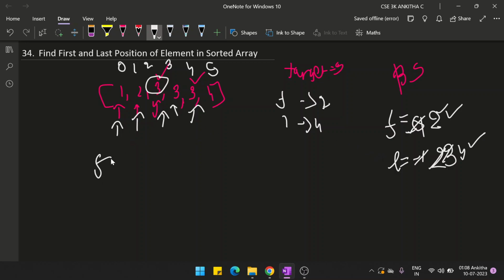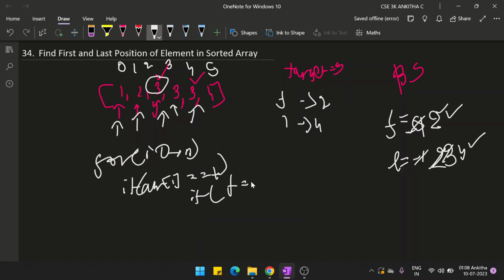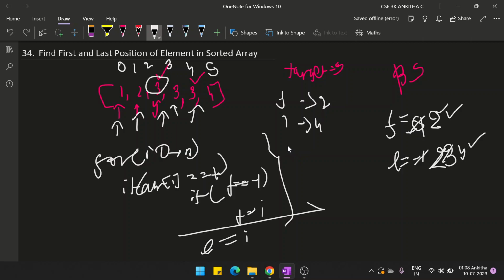So if I need to write code, for i equal to 0 to n, you have to check whether array of i is equal to target. So if array of i equal to target, then check if first is equal to minus 1. What we need to do, first will be equal to the i value, and irrespective of first equal to minus 1, last will always be updated to i value if it is equal to target. So this is the pseudo code.